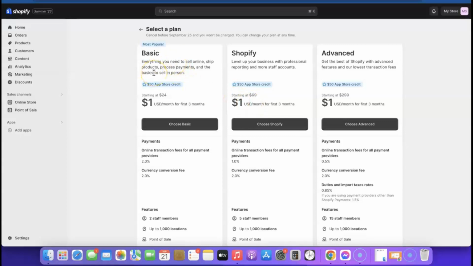The reason we are choosing a plan is because if you don't choose a plan, your store won't be visible to the people that are going to visit your store.